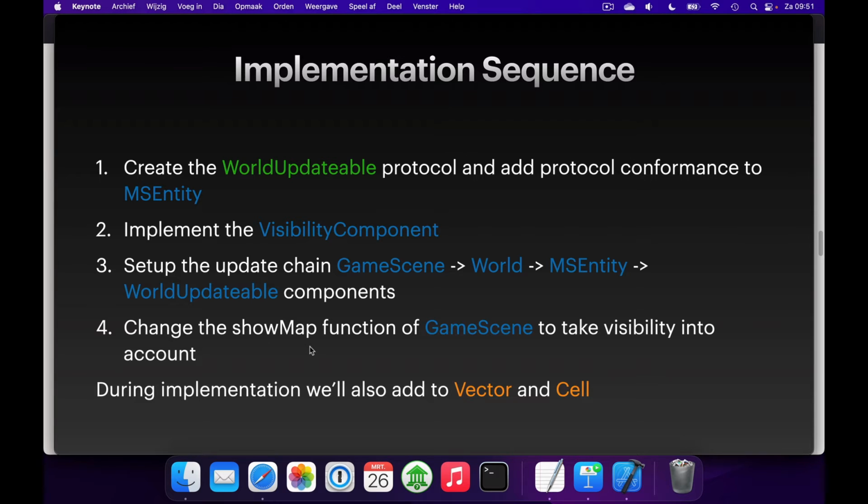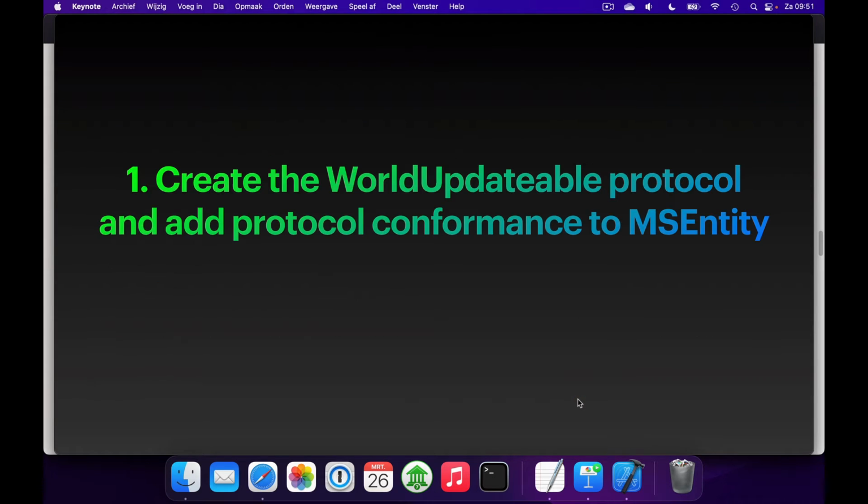And then we'll change the show map function to take visibility into account. And while we're doing that, we'll also touch up on vector and cell as needed. So let's start by creating the world updatable protocol and adding protocol conformance to MS entity.